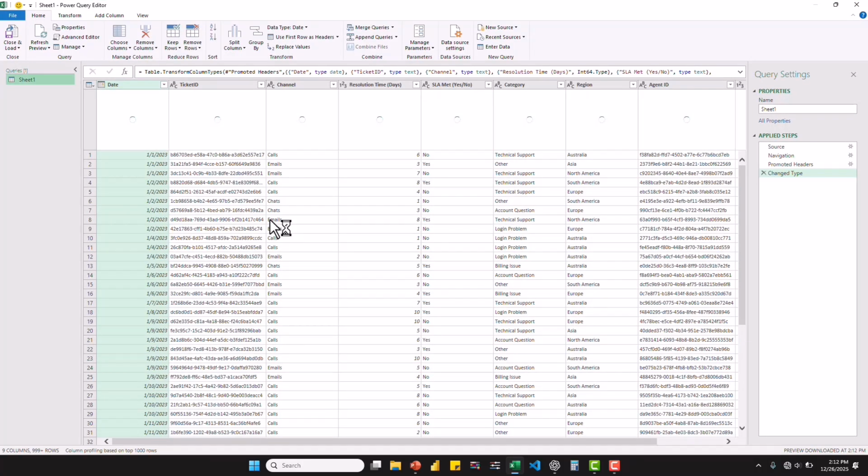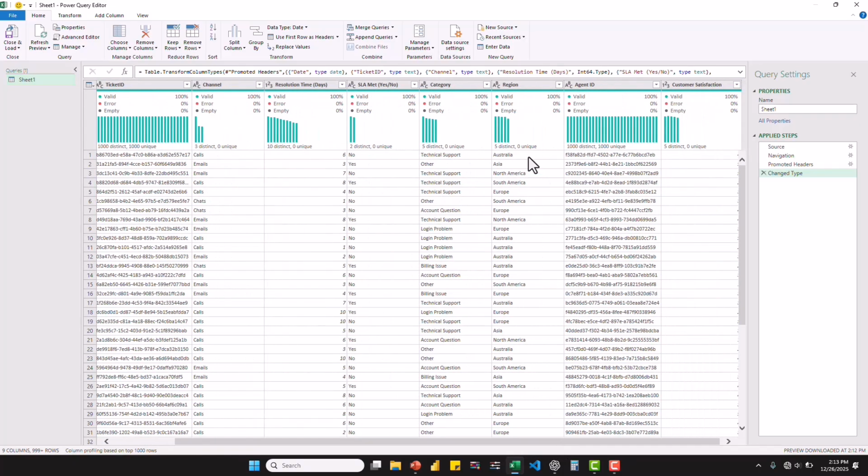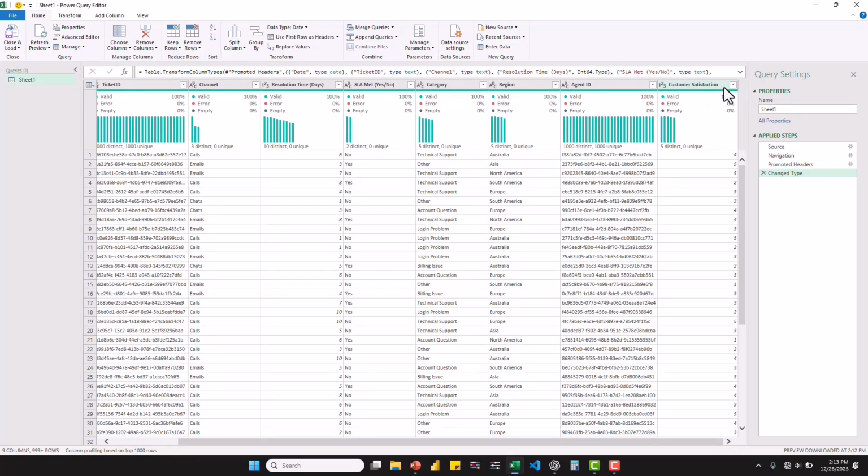Okay, so the data is loaded. Let's see if we can do a brief data cleaning here. The date column, as you can see, is of the appropriate data type, which is date. The ticket ID is string or text, that's why I see this ABC. The communication channel is also text. The resolution time is a whole number, that's why I see this 1, 2, 3. The SLA met is likewise categorical text data, and likewise the category. Then the region, and let's check the agent ID, which is also text. The customer satisfaction, as you can see, is also a whole number, that's why I see this 1, 2, 3 here.